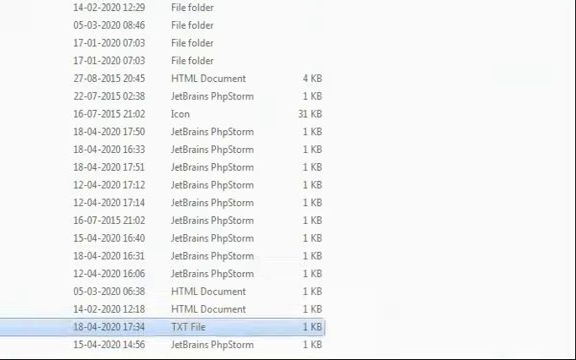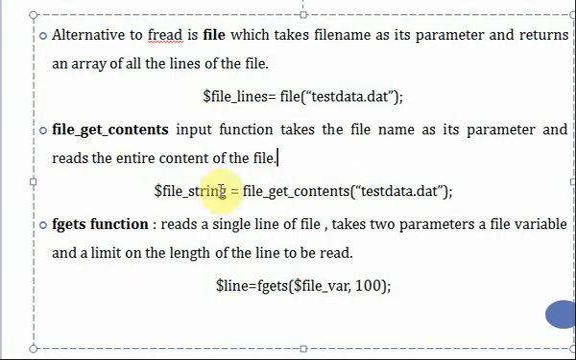We'll go on with the next function, that is file get contents. This particular input function takes the file name as its parameter and returns the entire content of the file. So what does this do? Previously you saw filesize, which is going to give you the size of the file.